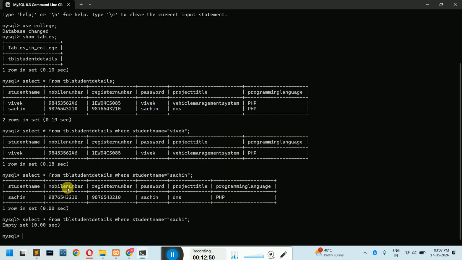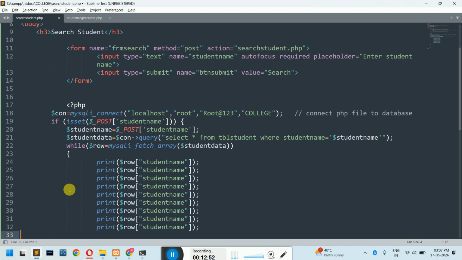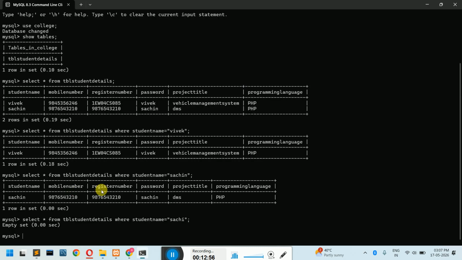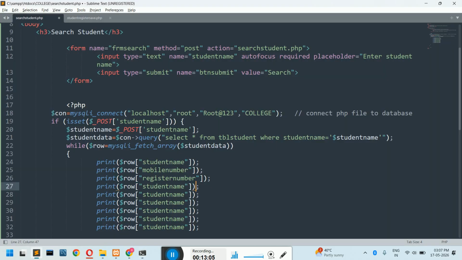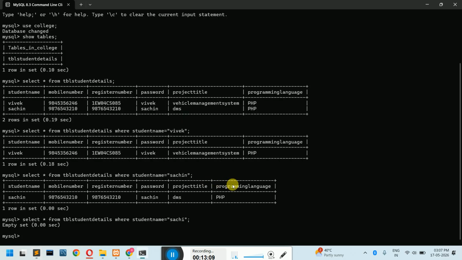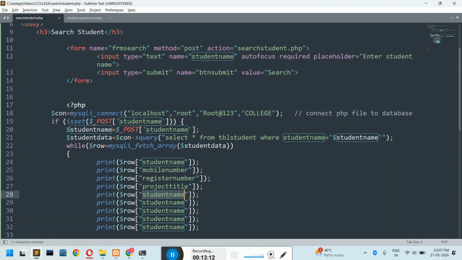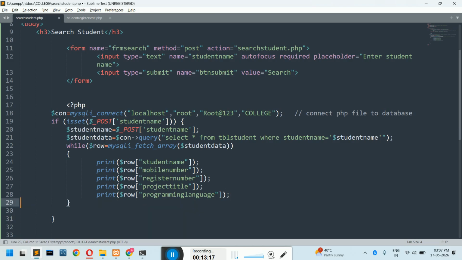Next, I need to display his mobile number, copy the column name and paste it here. Then again, copy the register number, paste. Next, I need to copy the project title. Remember, password should never be displayed to the user in this case. So I'll remove that. I'll use the other. Delete it.